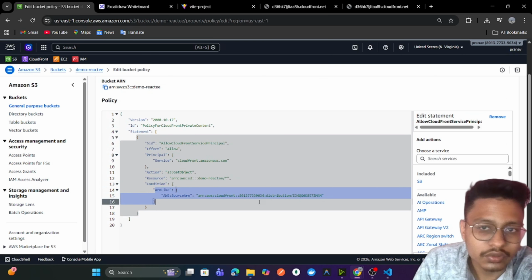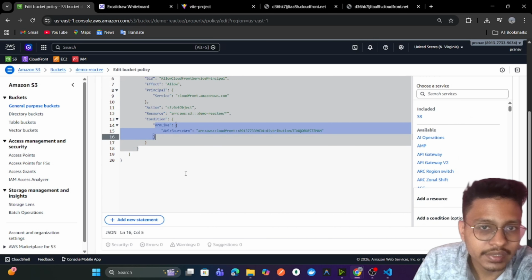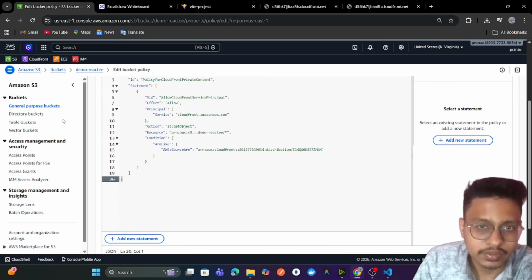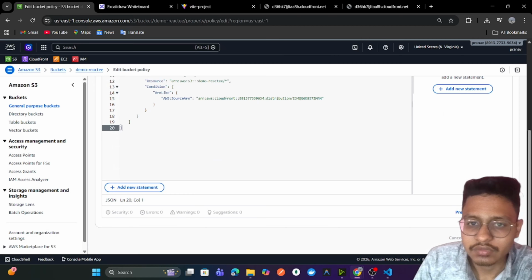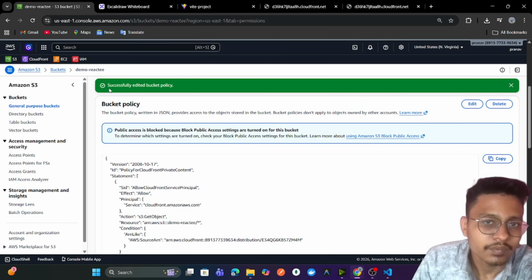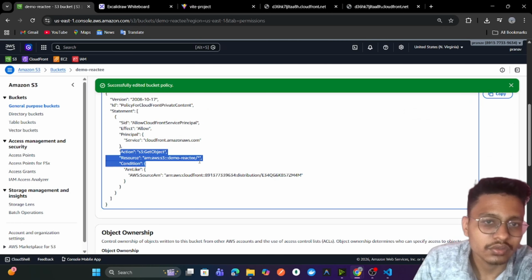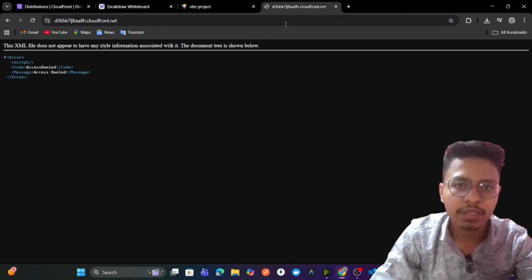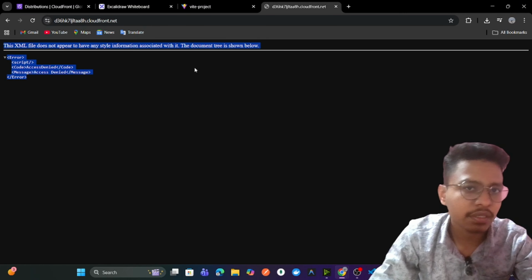You can see the source of CloudFront has been directly given to this website. Thankfully, AWS does this directly. I just clicked on edit and it gives the policy directly, and then click on save changes. That's all. Now the policy has been updated successfully. You can see the source has been changed, and if we go directly to this website, it shows access denied.